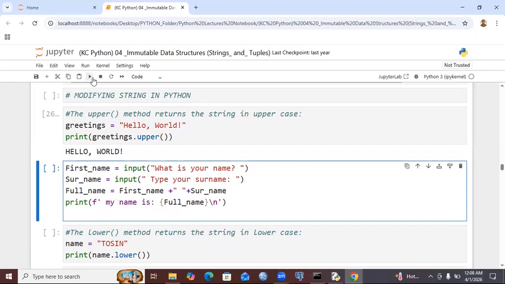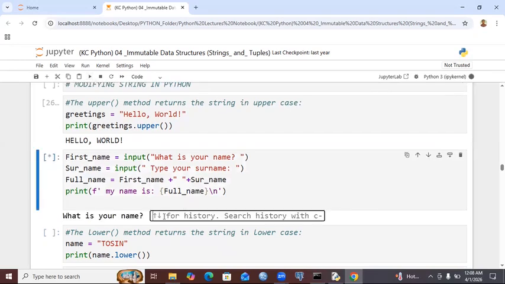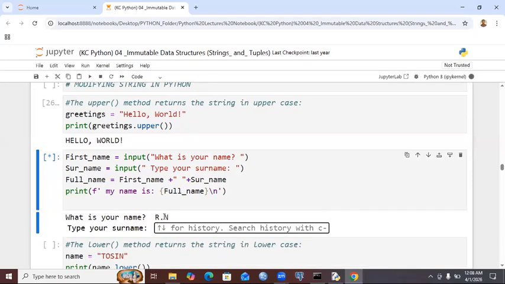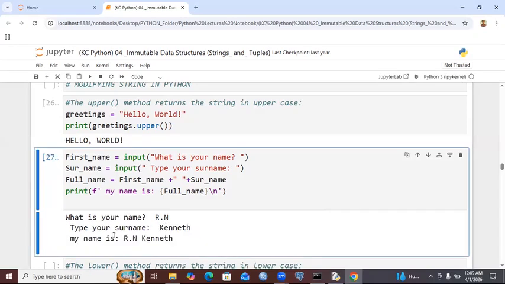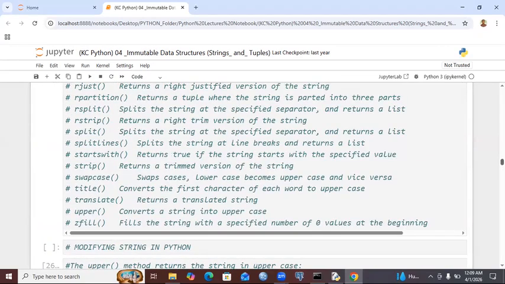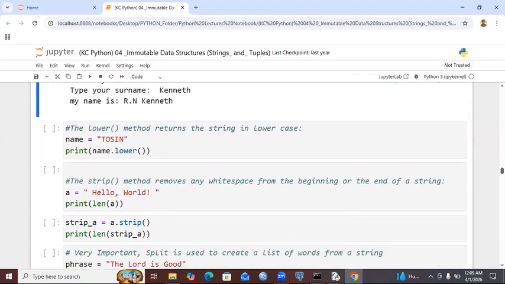So when we run this, it prompts me to put in my first name. It says, what is your name? My name is Aaron again, don't forget. Such a beautiful name. Now I hit enter. It's now asking me for surname. My surname is Kenneth, of course, as you can see. And then I hit enter, and it returns my full name. My name is Aaron Kenneth. So interesting, right? So let's go down a bit.